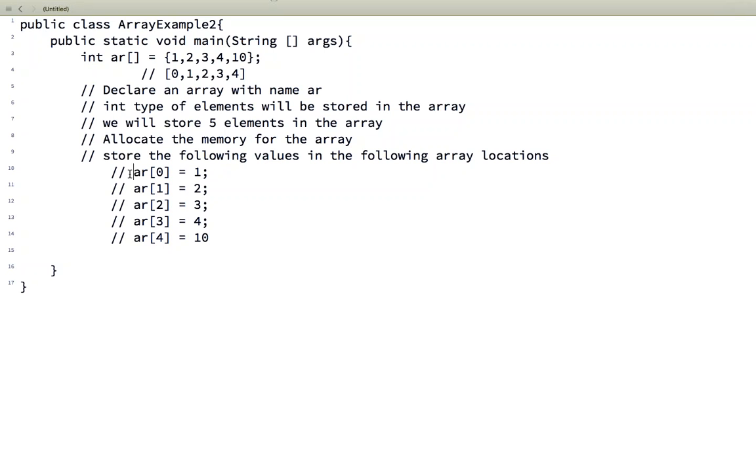So everything that is written after double forward slash is not part of the program. It's not a part of the Java program. Is it clear? So anything that is written after a double forward slash will not be a part of the program.